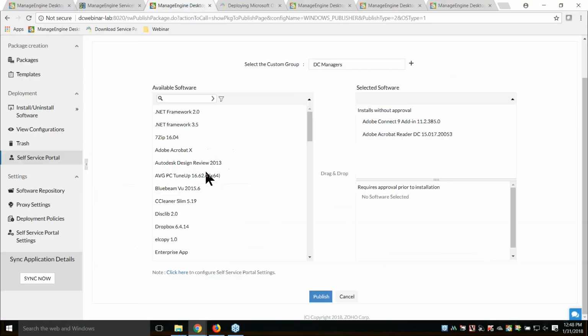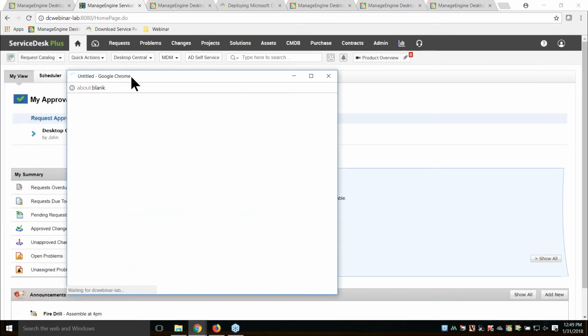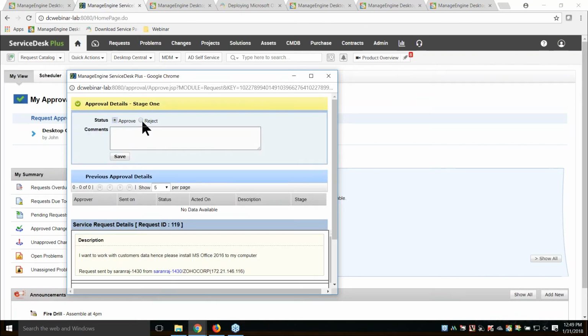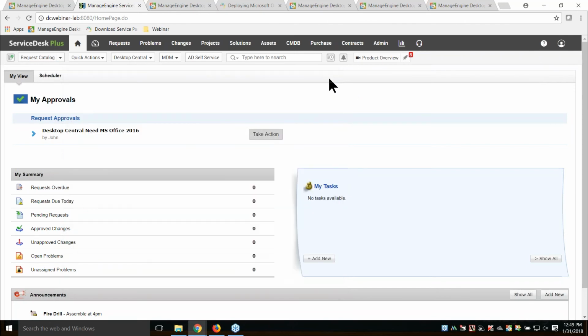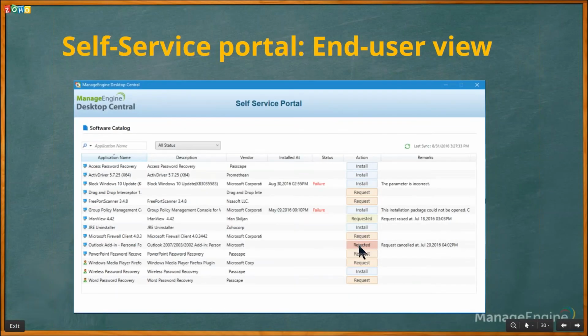And once they send the request, on the Service Desk Plus side, when you log into Service Desk Plus as a technician, you can see that there will be an option to take action and approve that specific application. Now, the technician can approve it from here. You can choose to approve or reject this specific request. Once they approve it on the Service Desk Plus side, the end user will have the appropriate status here. If it was rejected by the technician, the end user will see the rejected option, or if it was successful, then it will say the software is installed already.